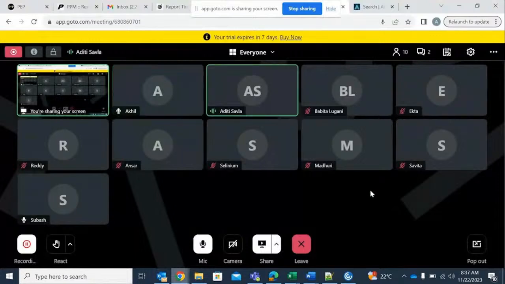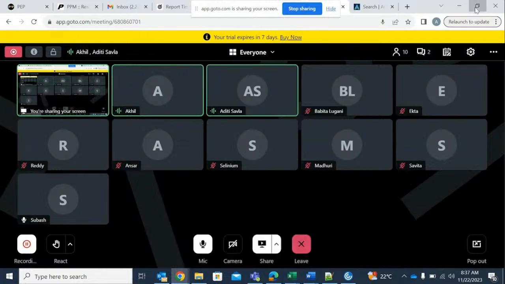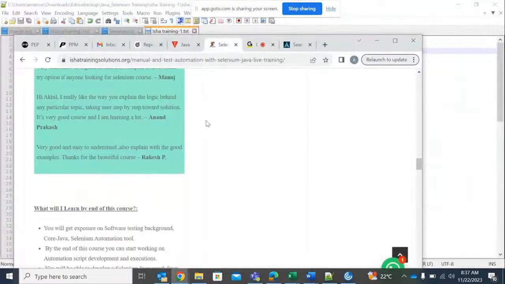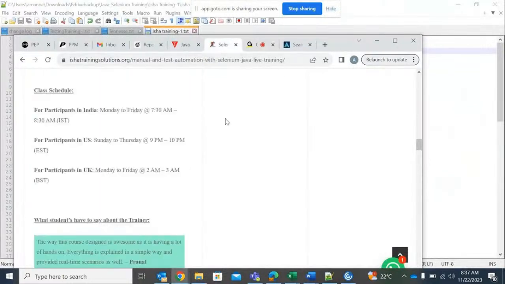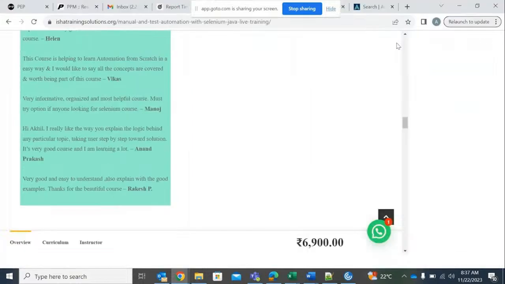And what if the person has knowledge of the Java language, the coding language? If a person has knowledge of coding, they can directly go ahead and start Selenium. But this course has been designed in such a way that it's a combo course, right? As I already mentioned on this particular site, manual and test automation with Selenium Java. So definitely we need to cover all of those mentioned.